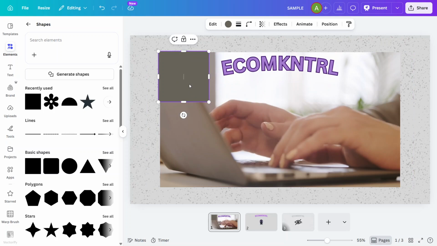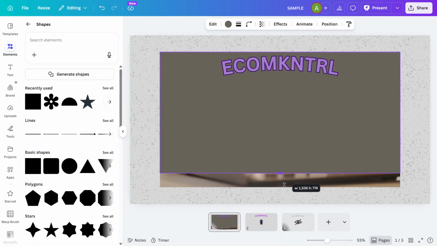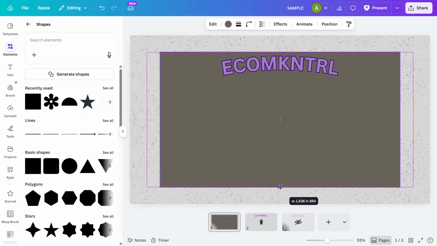You can adjust the size by dragging the corners or edges of the square. If you want to blur the entire video, make sure the square completely covers it from edge to edge. If you only want to blur a specific area, like some text or a face, resize and position the square just over that section.